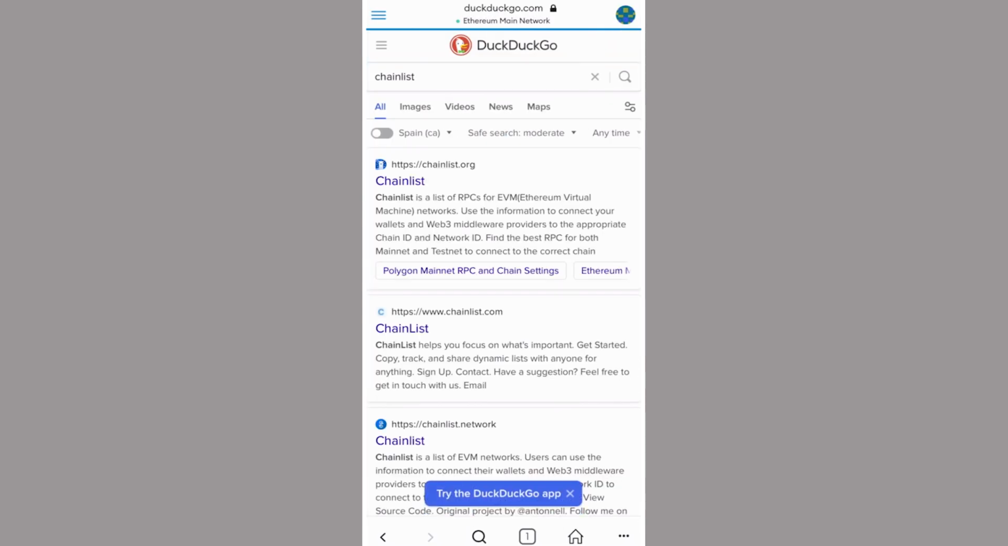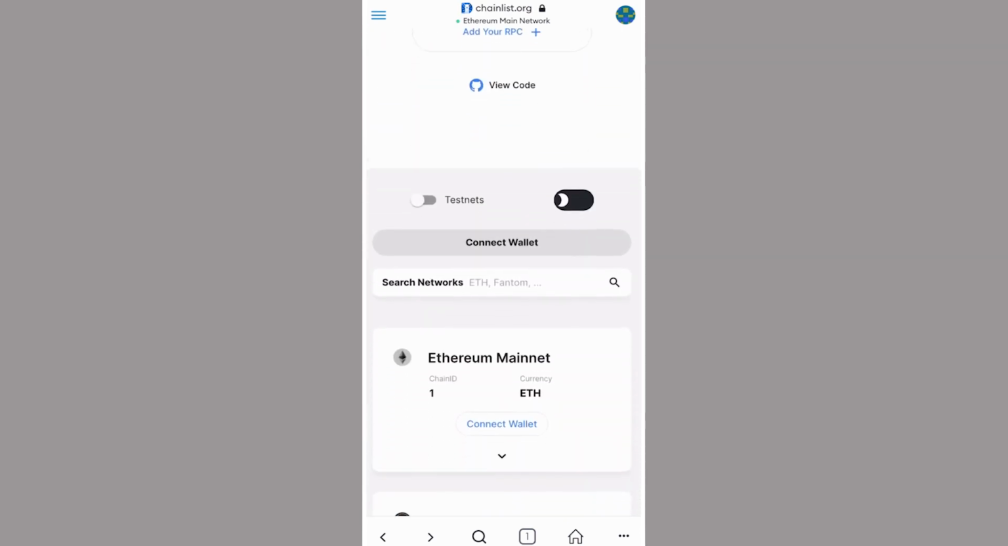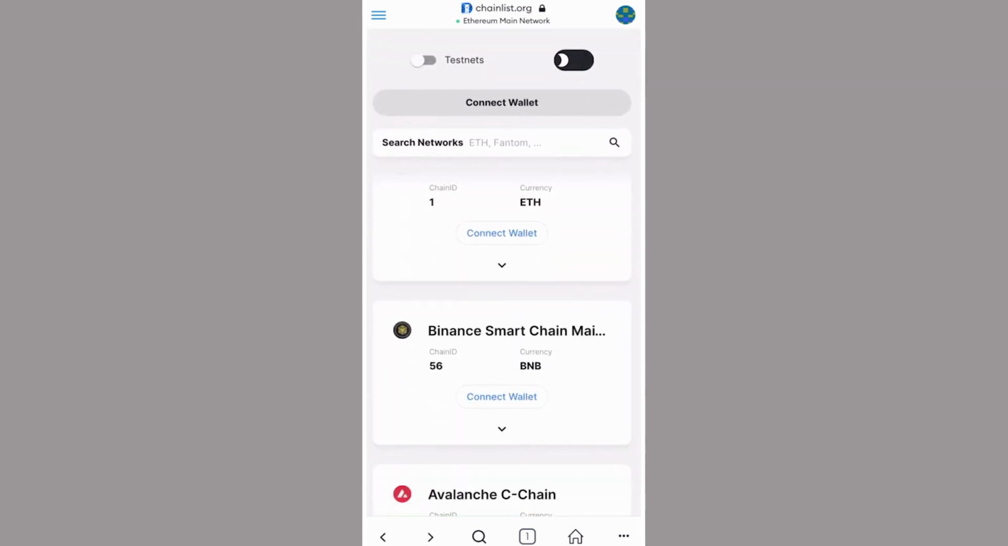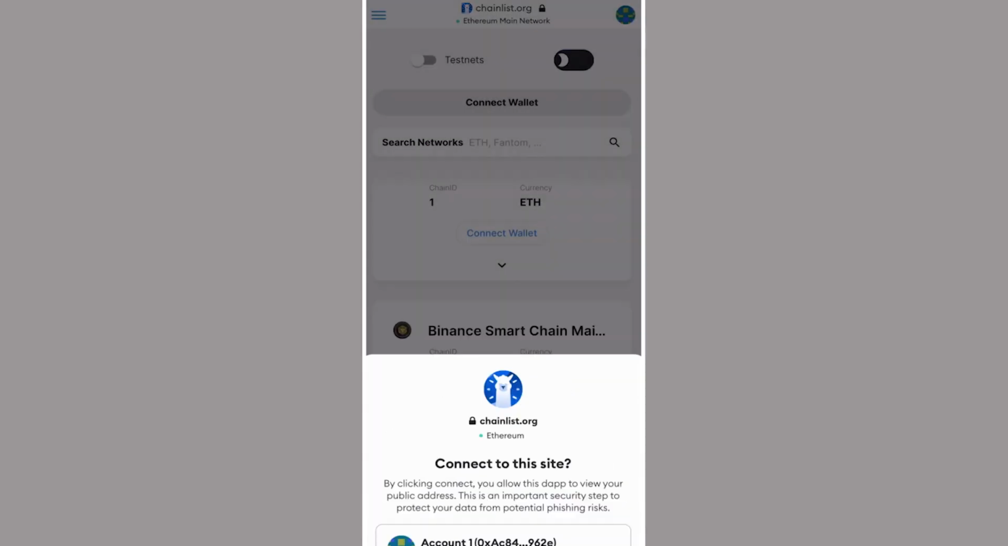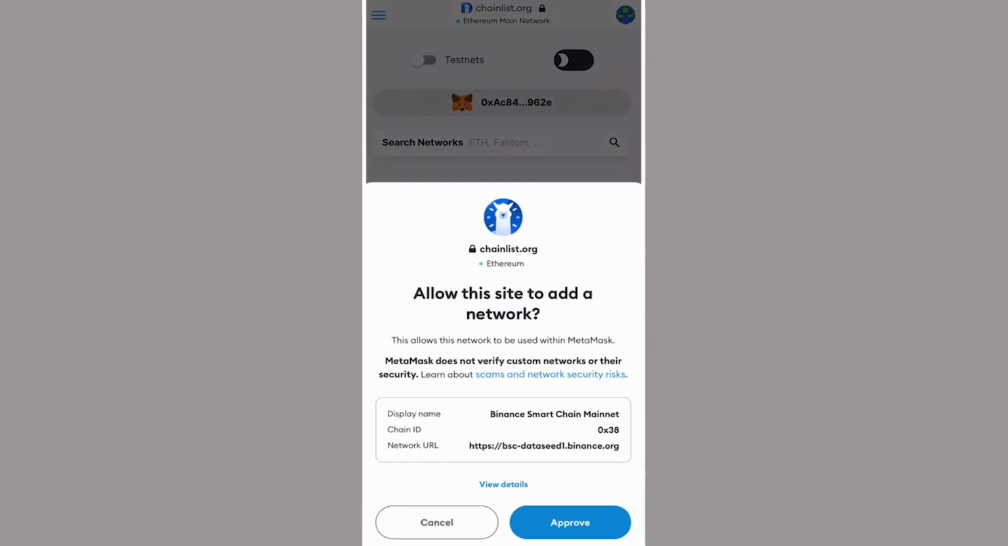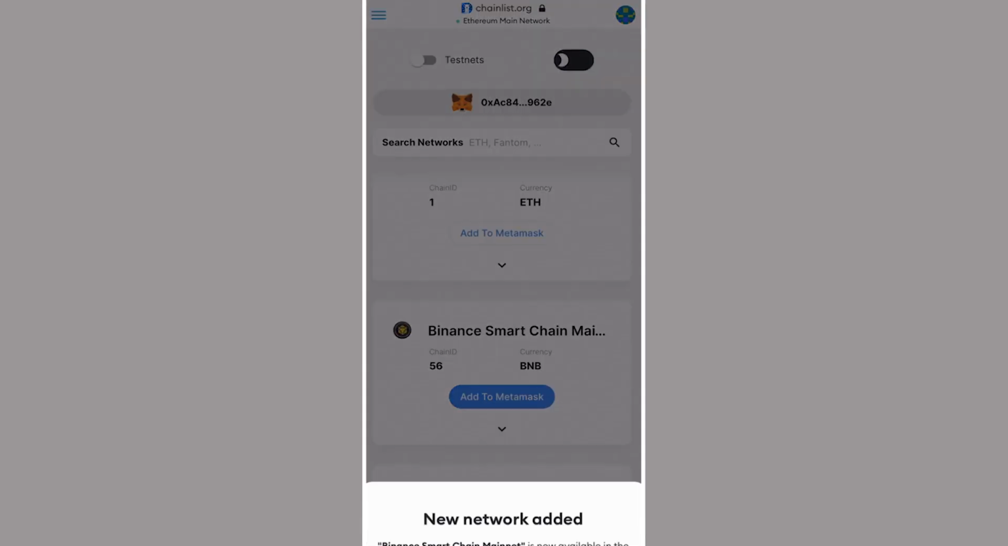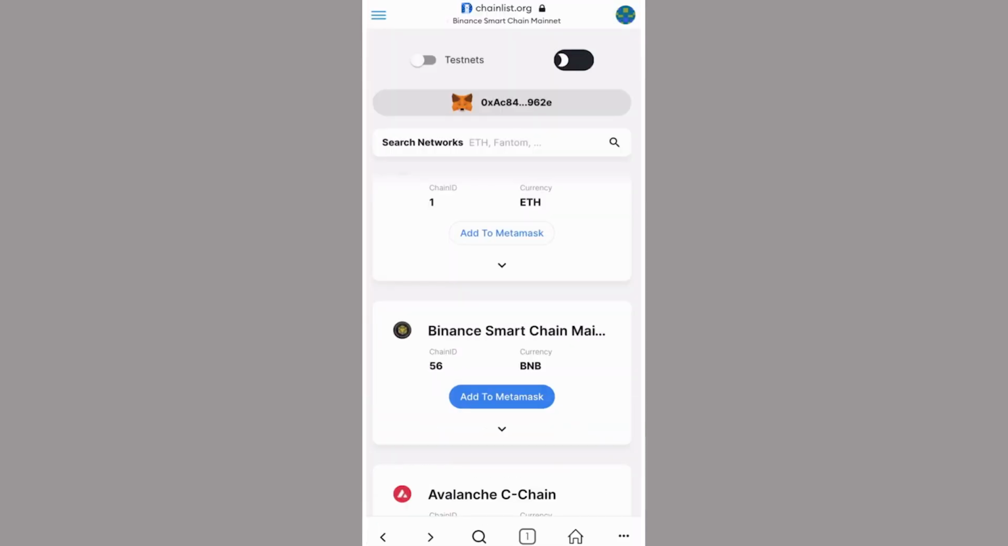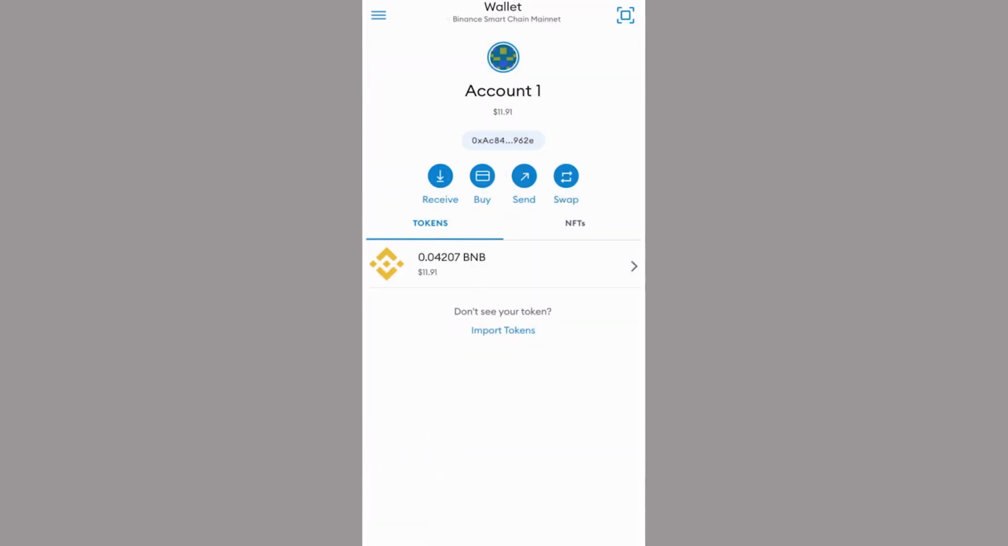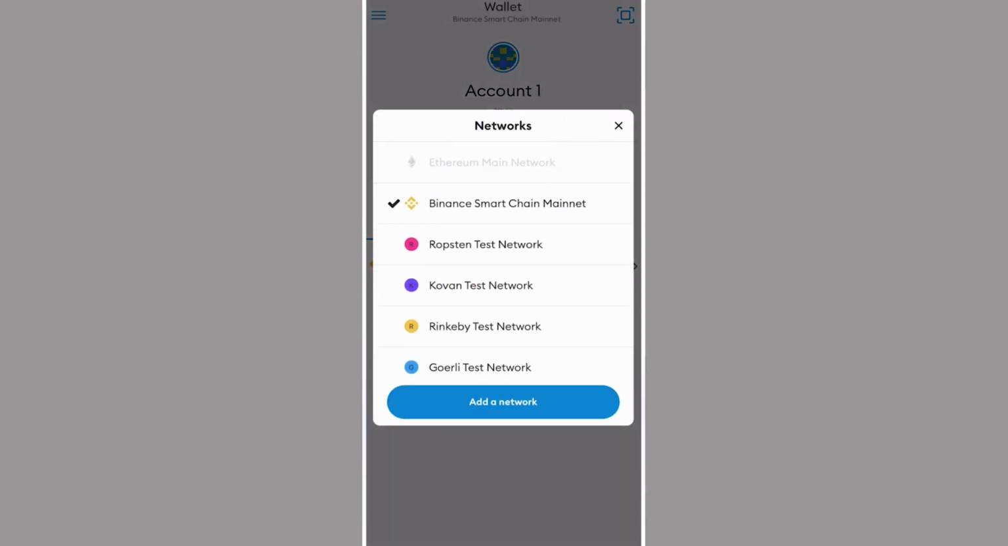And so you went to the site chainlist.org to connect the Binance Smart Chain network. Scroll down until you see the BSC black icon. Click Connect Wallet. Click Connect. Click Add to MetaMask. And click Allow this site to add the network. Click Approve. Change network. Added new network. Now we return to the wallet and check that we have added the Binance Smart Chain network. Click on the wallet. Yes, we have changed the network. Now by default it is Binance Smart Chain.